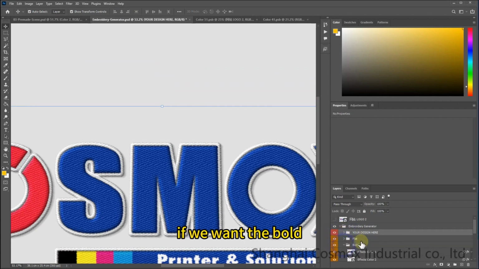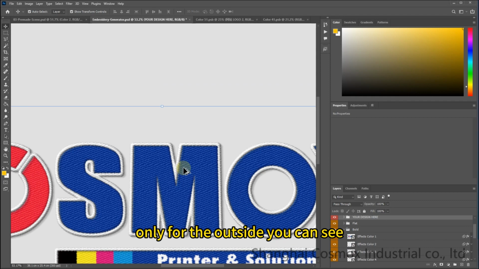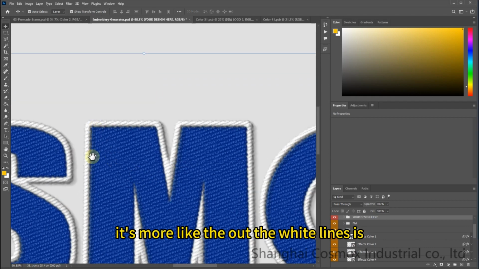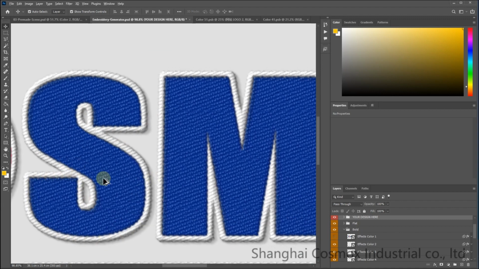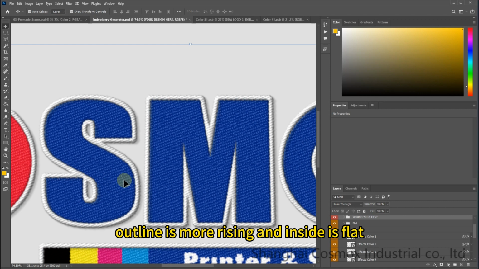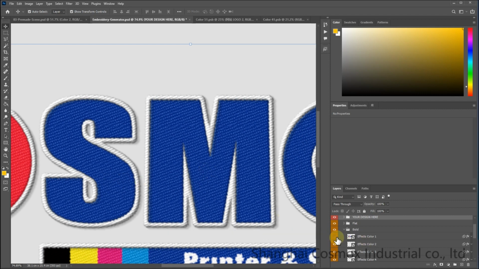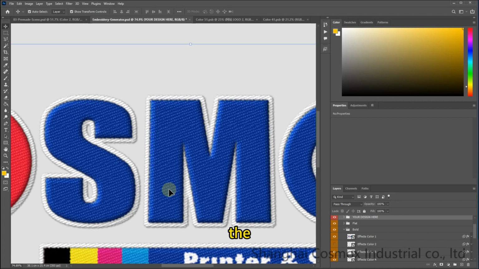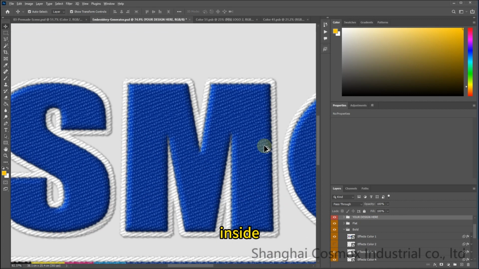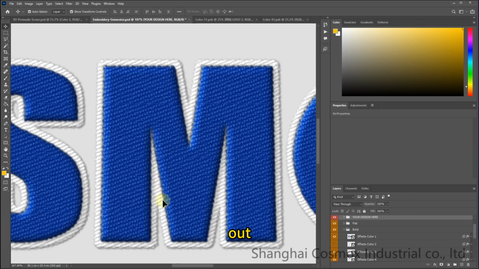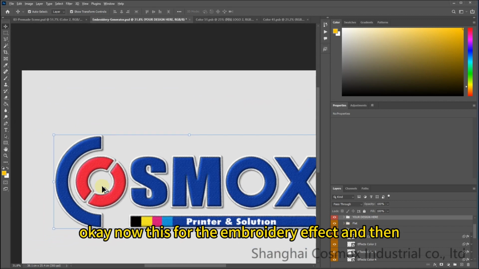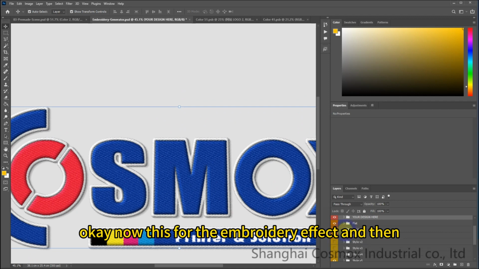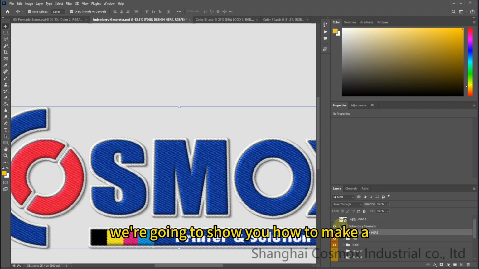If we want the bold only for the outside, you can see the white outline is more raised and the inside is flat. And we can also make the inside bold, so this is what we can choose here. Okay, now this is the embroidery effect, and then we're going to show you how to make a sequins effect.